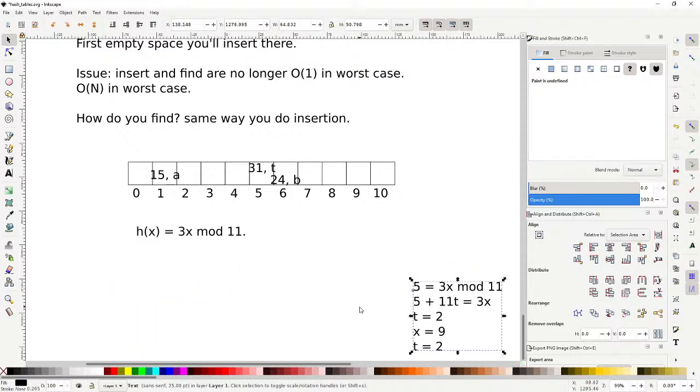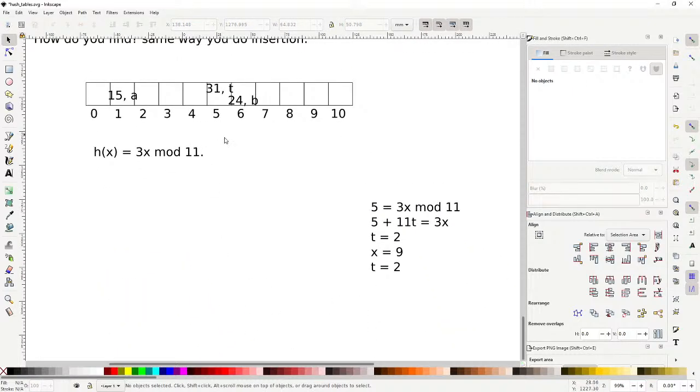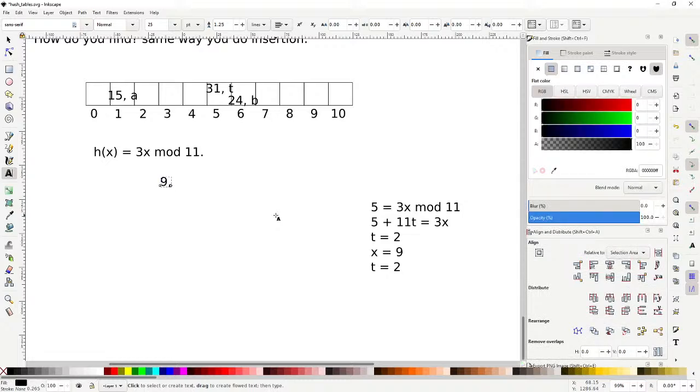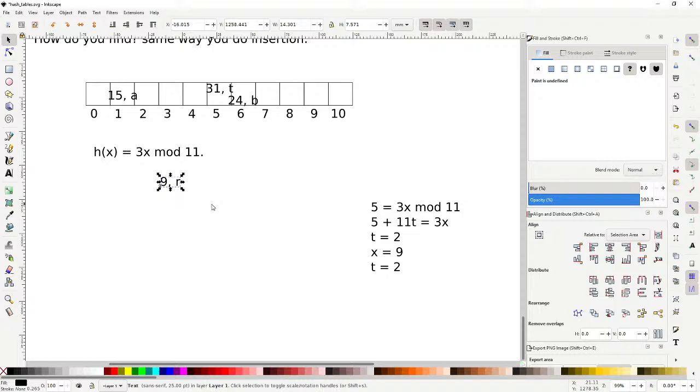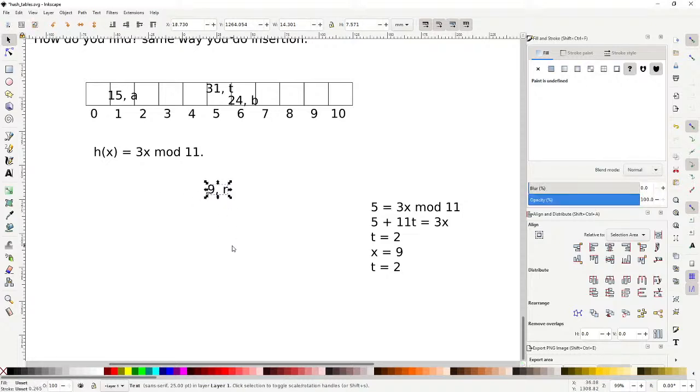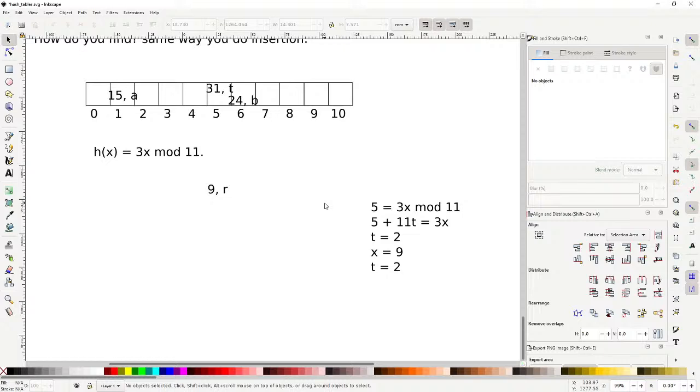You generally don't have to do this kind of algebra. I'm just doing it because I want to solve for something that also hashes in there. So am I right to say that if we have the value 9 and we hash it into, let's say r, or I'm sorry, 9 is the key, r is the value. So what's going to happen, right? So 9 times 3 is 27. 27 mod 11 is 5.